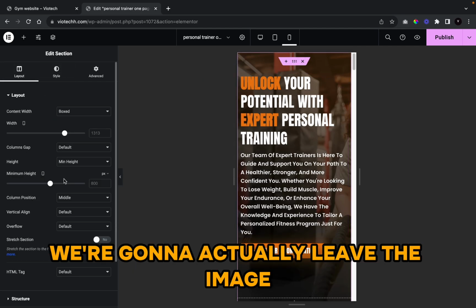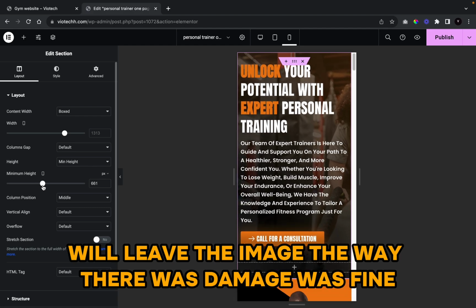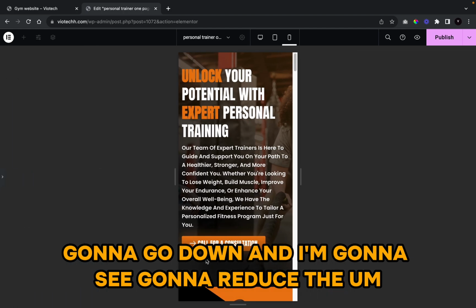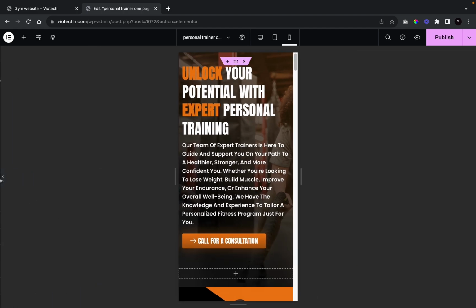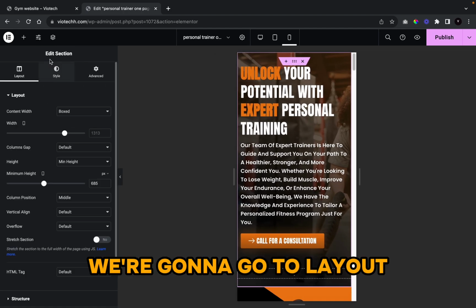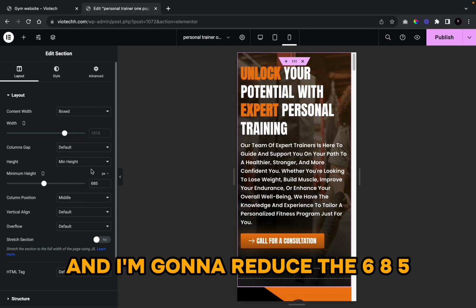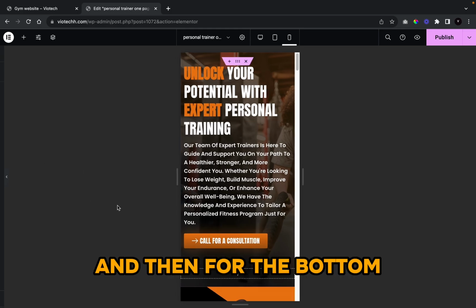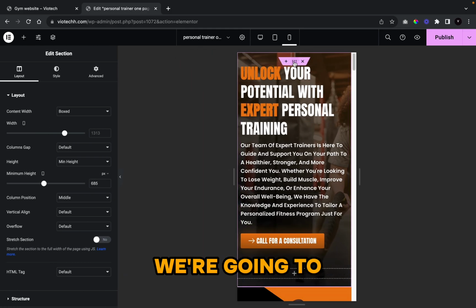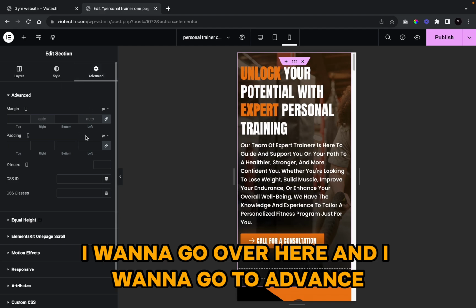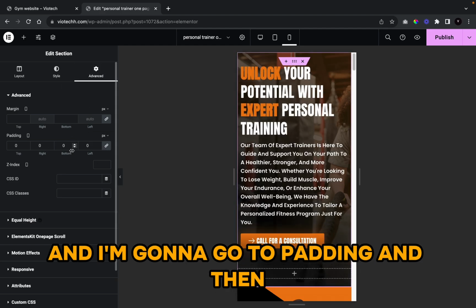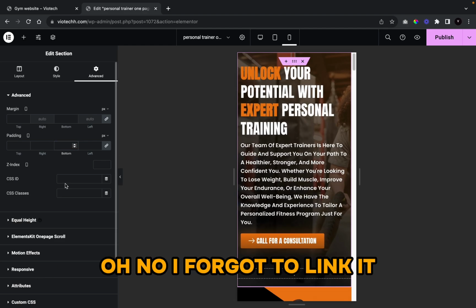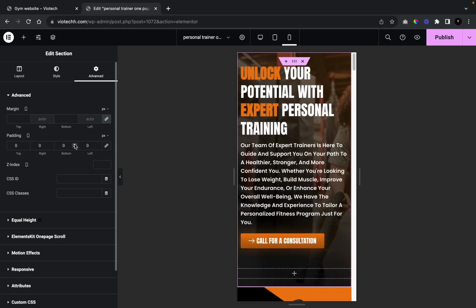And then we're going to go over here, I'm going to click on this. We're going to leave the image the way it was. The image was fine. I'm going to go down, and we're going to go to layout, and then we're going to go to min height, and I'm going to reduce it to 685, just like so. And then for the bottom, I'm going to go over here, go to advanced, and go to padding, and then, oh no, I forgot to unlink it, and I'm going to go to the bottom.